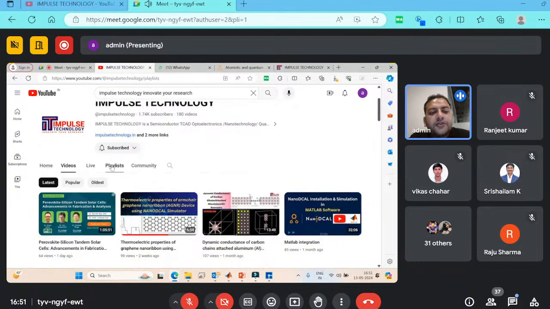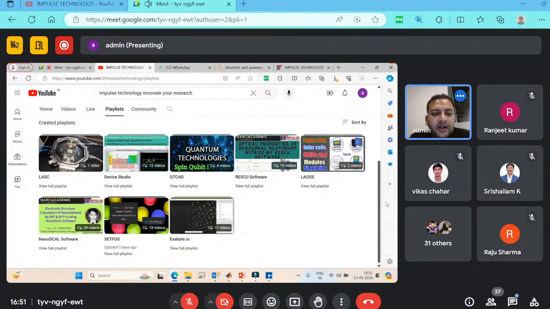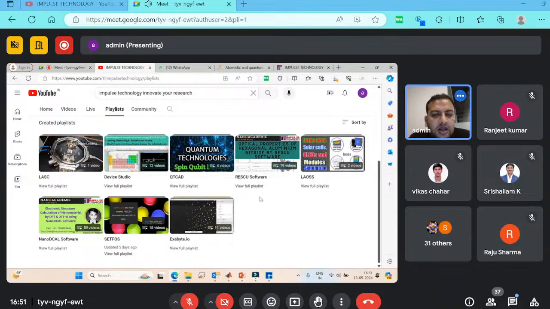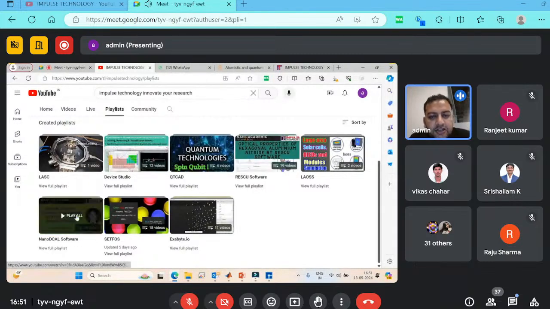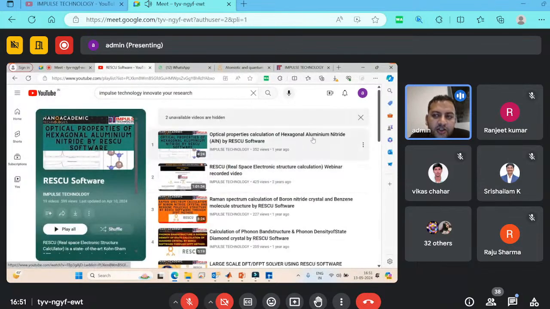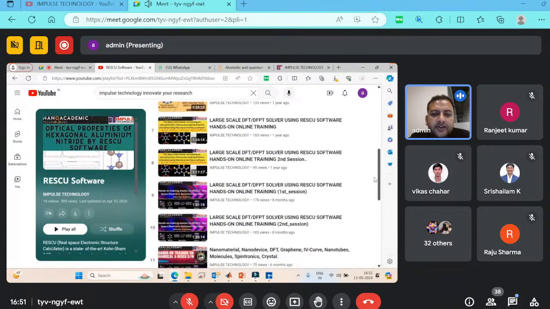You can go to the playlist option. In the playlist, we have multiple software: a quantum TCAD software, material simulation, device simulation, transistor simulation, large area PV module, and probe station for characterization. So we have multiple playlists for that. Since today we are discussing RESCUE software, I can go to this view playlist option, and these are all RESCUE videos that are uploaded in our channel.